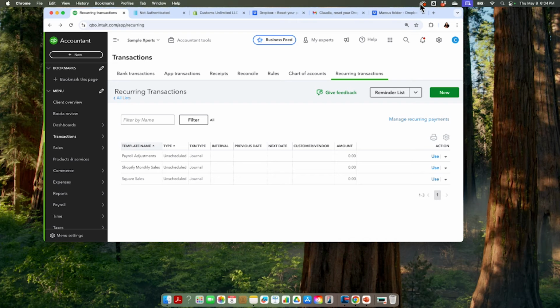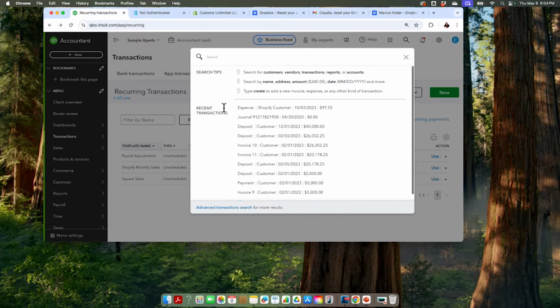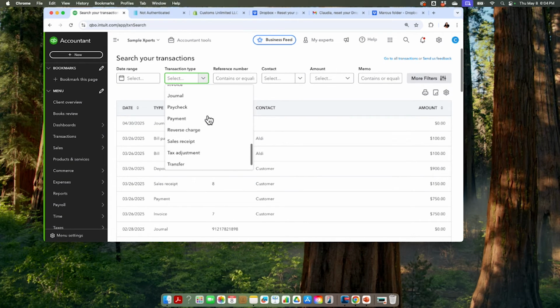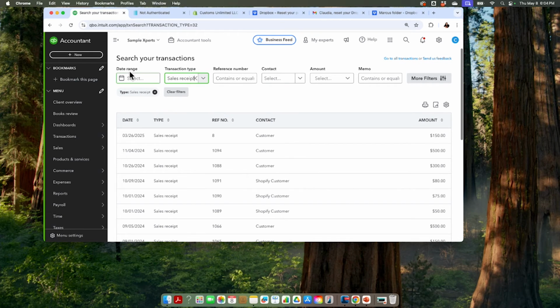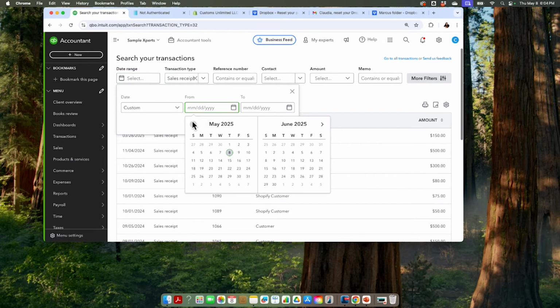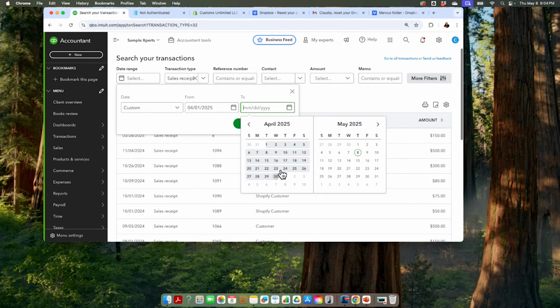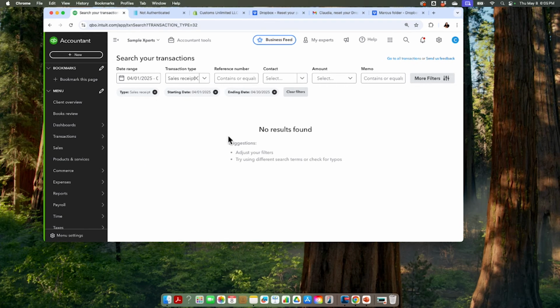And of course, you can go into search as well, an advanced search, and you can verify your sales receipts. So transaction type, sales receipt. And you can put a date range so you can see which clients were charged a sales receipt. I don't have any, so I'm not going to see anything here. But if you do have ongoing, and if that date has passed and all your clients have paid, you'll see all the sales receipts, the list right here, especially if you put the date.